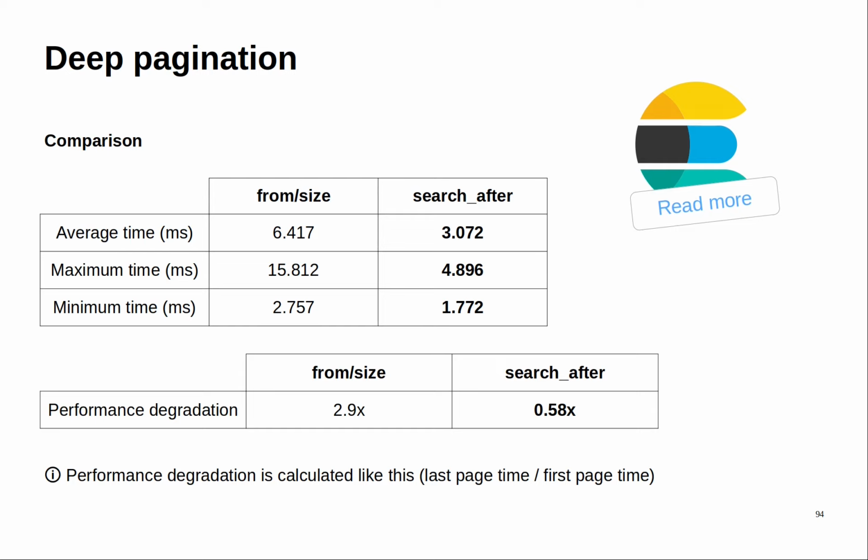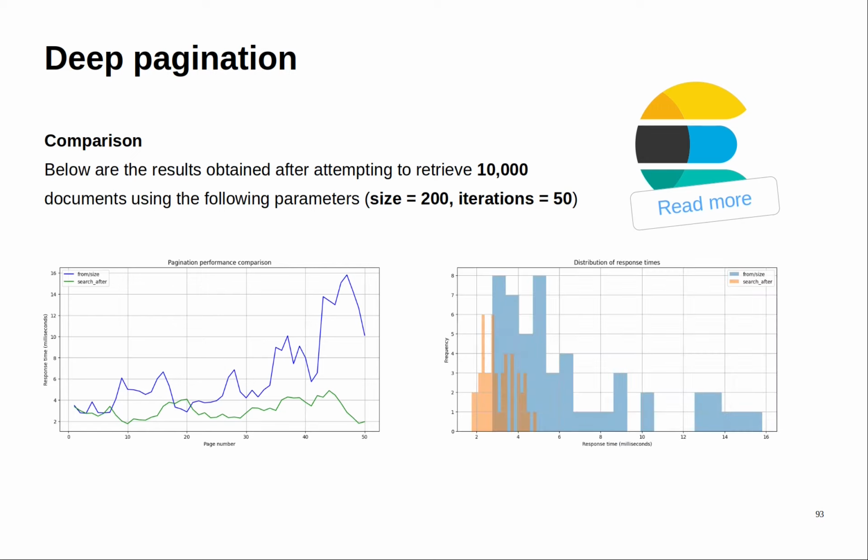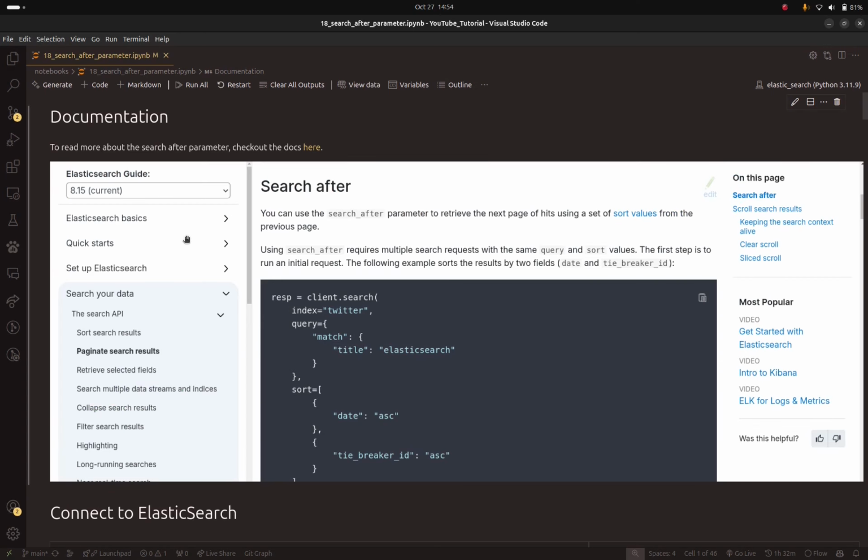Now let's go to VS Code to see how to implement this and to see how to make the benchmark. This is how I generated these plots, and I will show you how to do that also. Open notebook number 18. If you want to read more about the search after method, click on this link.